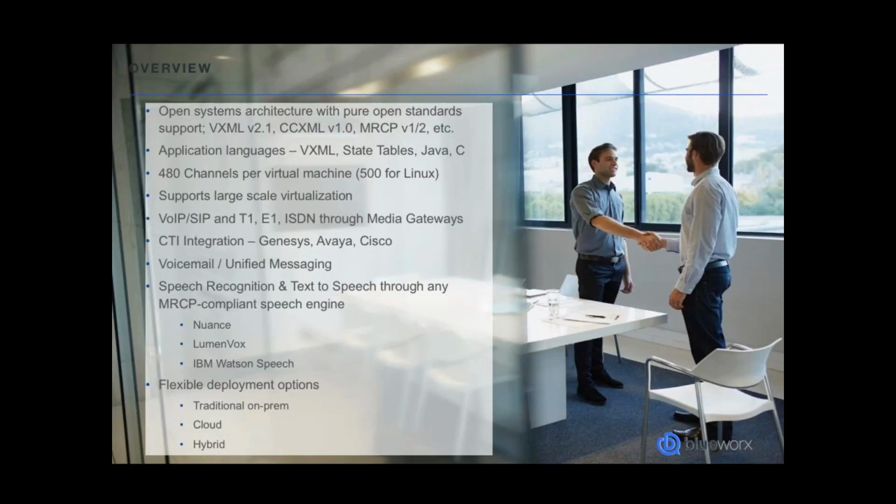We support voice over IP, SIP, as well as traditional TDM, T1, E1, ISDN using media gateways. We offer CTI integration with the market leaders, Genesis, Avaya, Cisco, etc. And there's also a sister product for Blueworx Voice Response for AIX, which provides a sophisticated unified messaging system. We offer the support for speech recognition and text-to-speech through any MRCP compliant speech engine. So that includes Nuance, LumenVox, and also IBM Watson Speech.